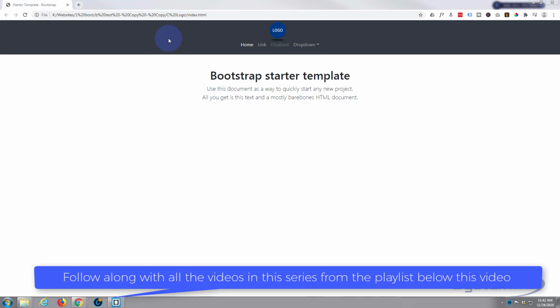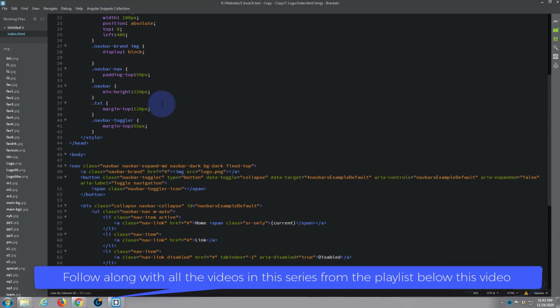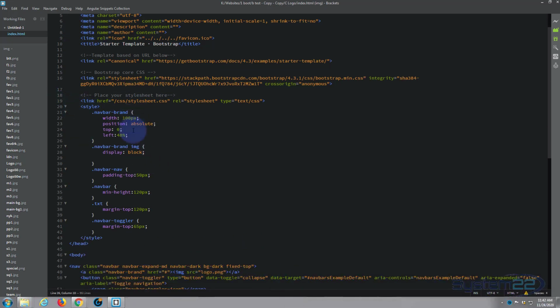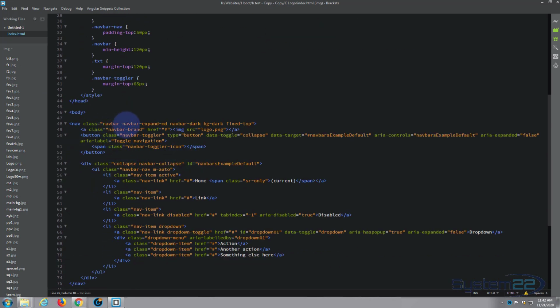So here's the site that we've been building here. I've got it open in my text editor right here, and Brackets is a free text editor. If you don't have it, you can download it. I'll put the download link below this video here. So this is our site basically at the moment. We've got some on-page CSS here where we've been writing our code. And we've got our navbar down here.